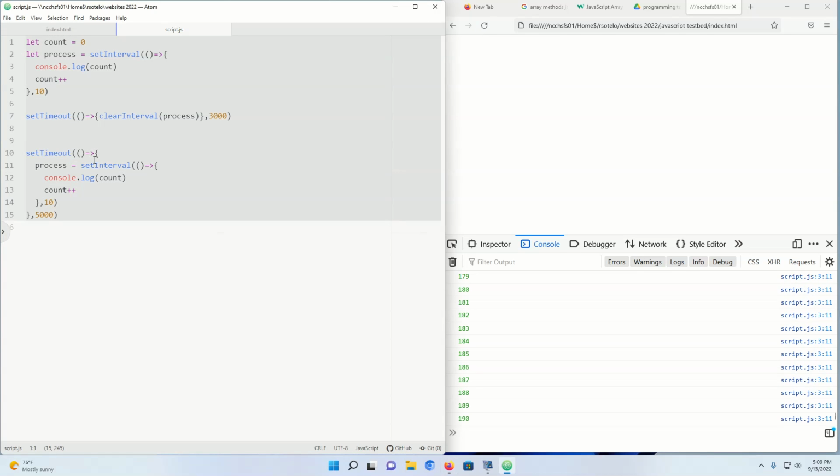I still have my thing from the previous video. So I said that you could create a button where you press a key and then you pause your game and then you start it back up again. So let's build that. So I start at 0 and then I start counting every 10 milliseconds. And then I made it stop after 3 seconds by running clear interval.